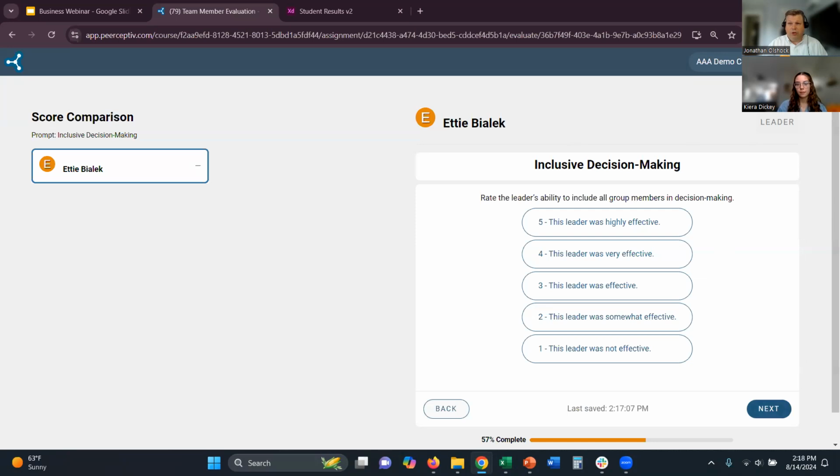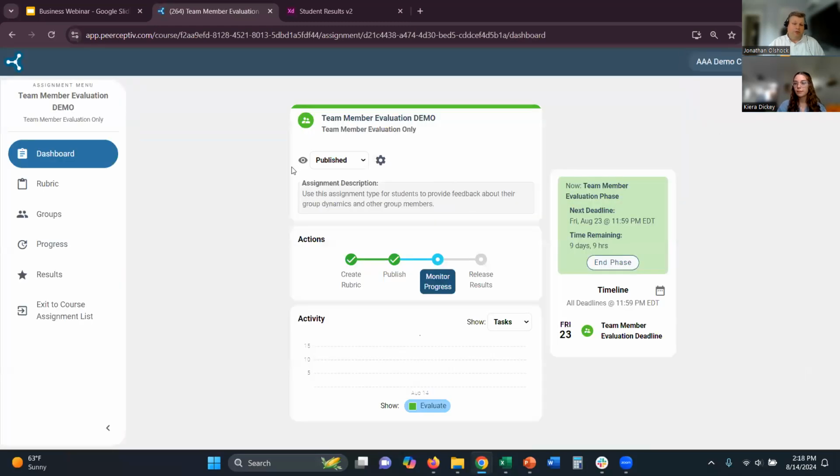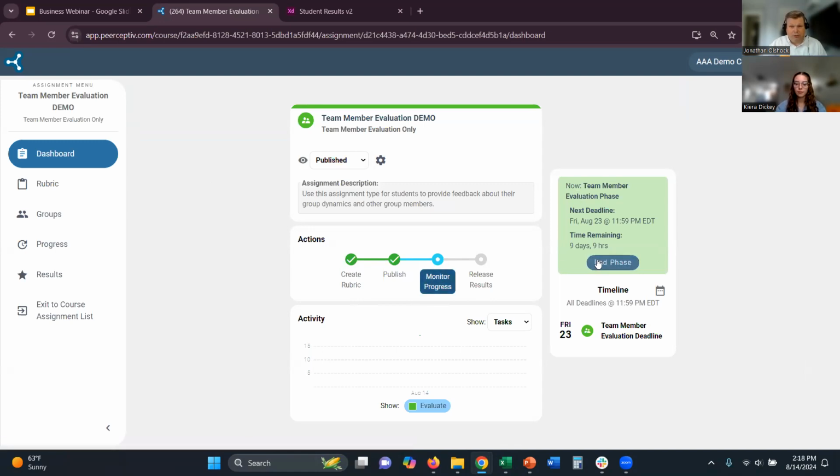All right, so what we're going to do now is I'm going to go over to the instructor side. So I'm going to stop acting as this student, and I want to show you what the instructor side of this assignment looks like so you can get an overview here. So this is the process. We've created the rubric, we've published, we're now monitoring. Really nothing needs to happen while the students are performing this. And then I can also control the deadlines. So what I'm going to do is end this assignment early so I can show you some of these results.